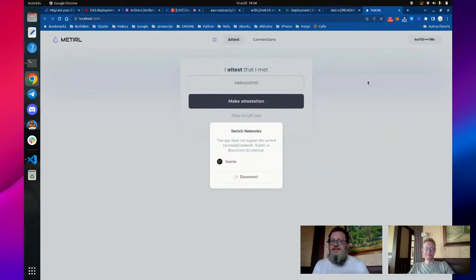Yeah. So here you see it works, and it's already connected to my MetaMask. And it already proposed to switch to Sepolia. So maybe we can already try it from Sepolia locally to see if it works. If you like.